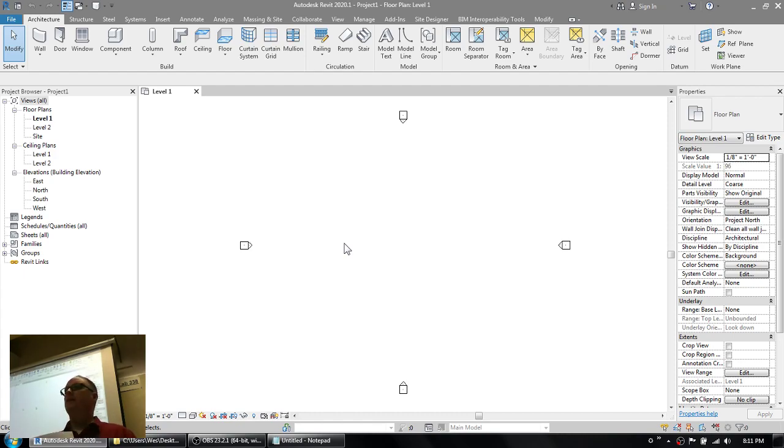The idea with phasing is that you can show the project at different stages in time. You can model up an existing building, you can demolish parts of it, and then you can add a renovation maybe to the exterior or to the interior. It can go either way.